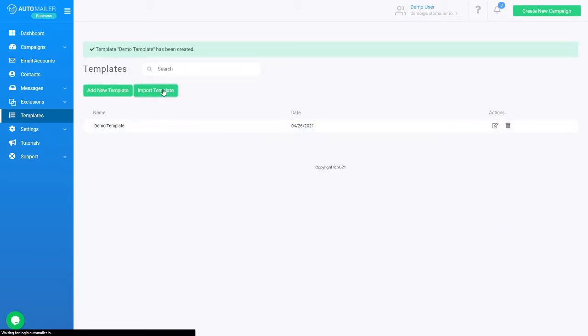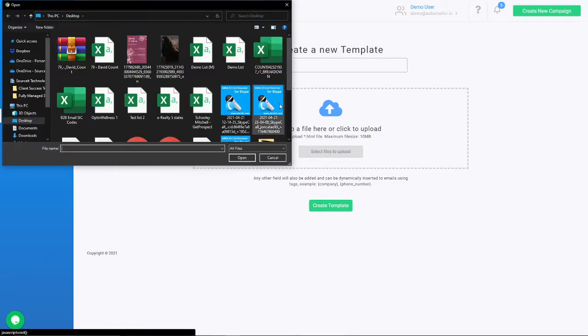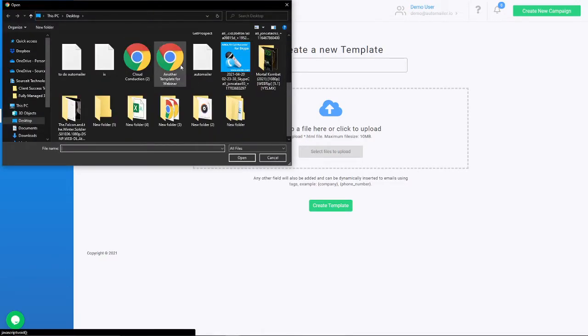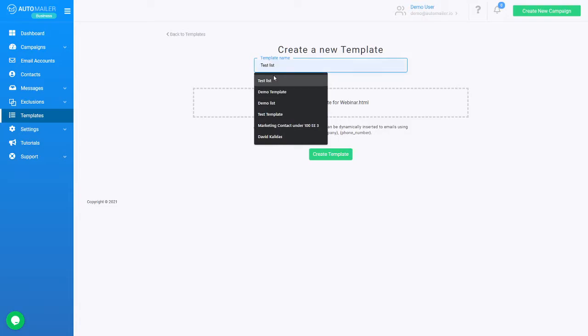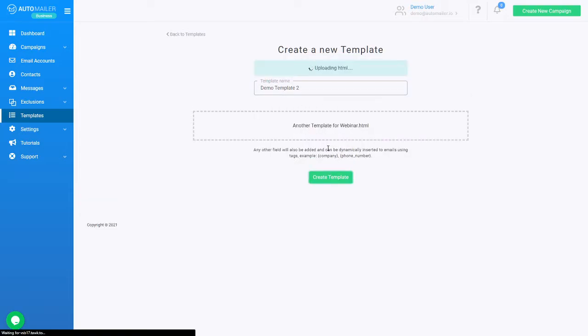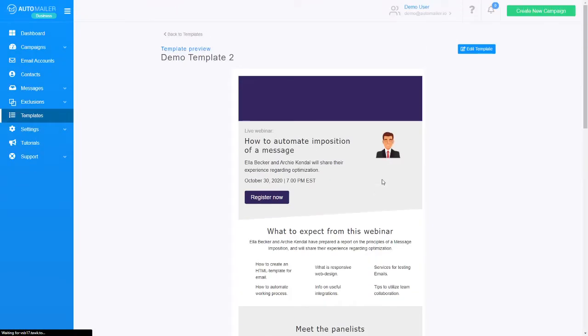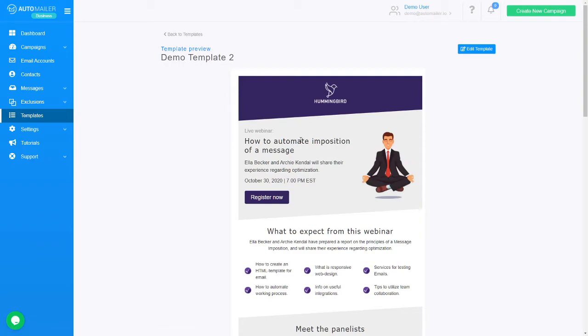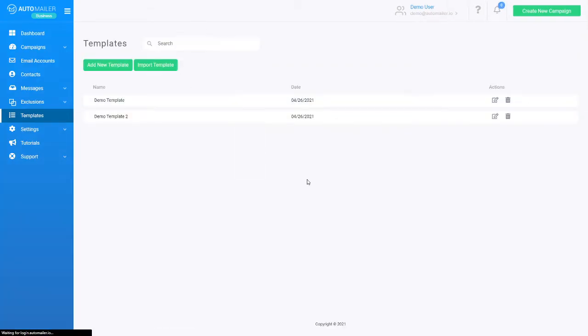You can also upload HTML templates. So if you have, let's say, an HTML template, you can simply upload that template in here, and it should populate that template in here as well. So this template can then be used when you're creating a campaign, which I'm going to show you later on.